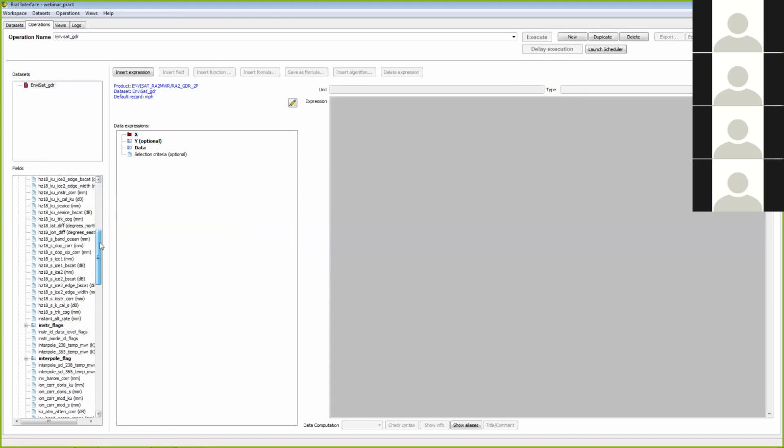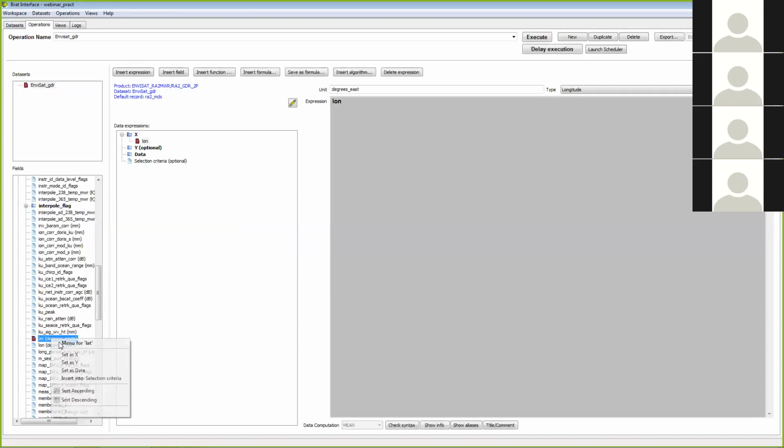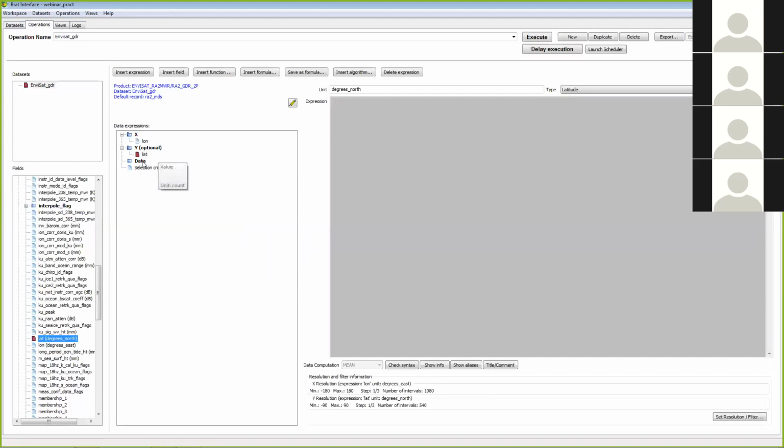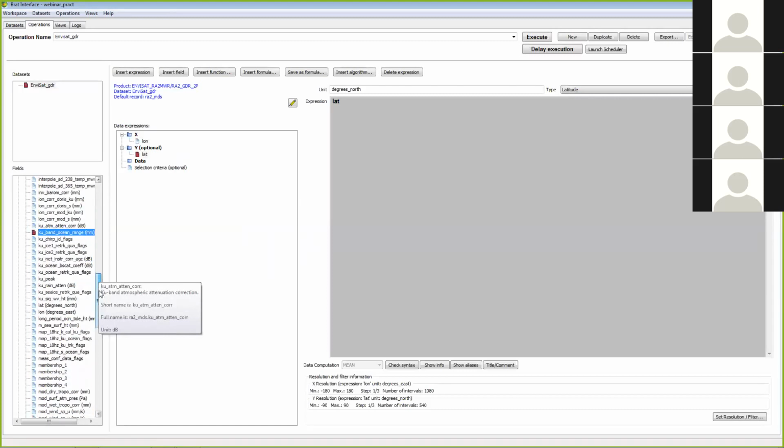So what we do now is we select the longitude as the x coordinate, here the latitude as the y coordinate. And in the data, we will see the range seen by the satellite. So we know that this parameter, but if not, it will be quite impossible to find what it is.